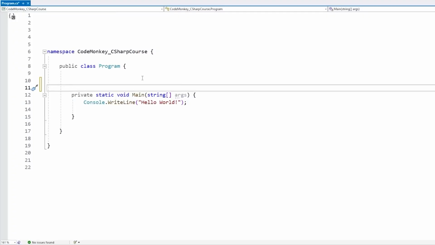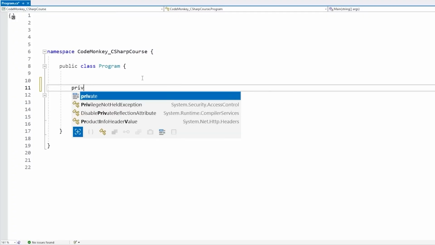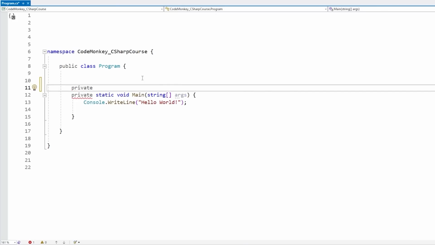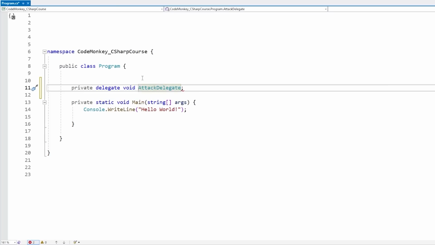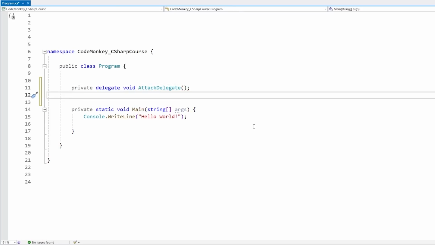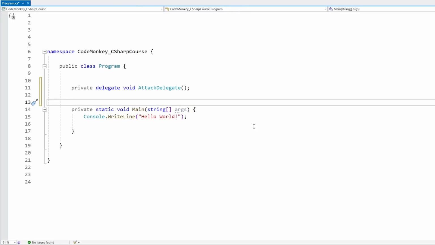To define a delegate, first let's write the access modifier. Let's go ahead with private, and then let's use the keyword delegate. And then you write essentially a function signature. So let's make something super simple. For the return type, let's use void. Then for the name for this delegate, let's call it AttackDelegate. Then we add any parameters we want, or basically none of them. Okay, so yep, just like this, we have defined our delegate type.